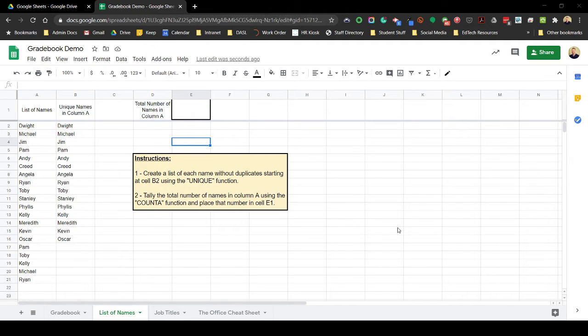This time we're going to deal with COUNT and COUNTA functions. This is going to be a quick one. There's not a lot to this, so let's just do it.